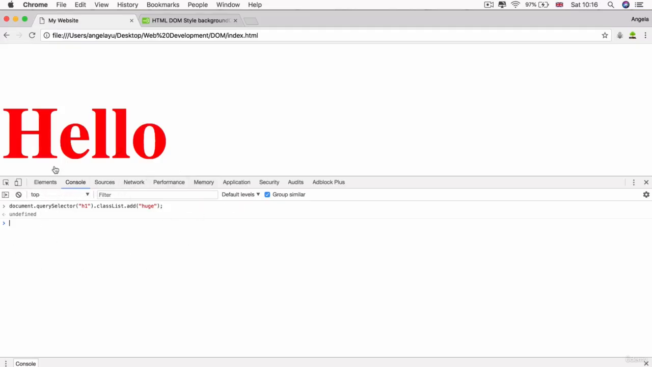Now in the next lesson, we're going to look at not just how we can manipulate styles, but we can see how we can manipulate text using elements that we selected in the DOM. So for all of that and more, I'll see you on the next lesson.